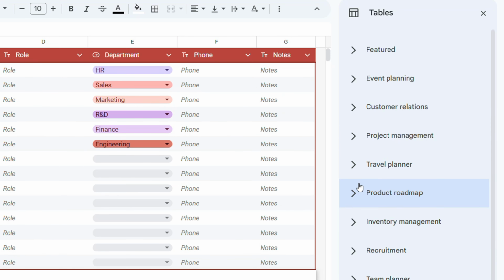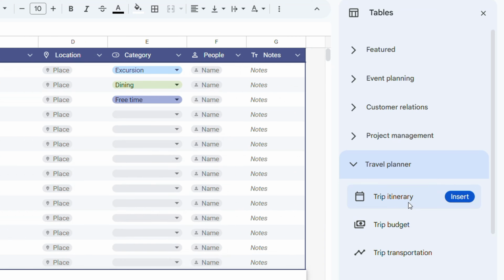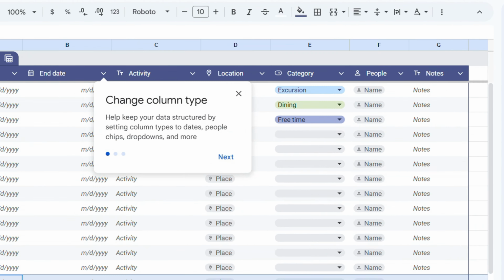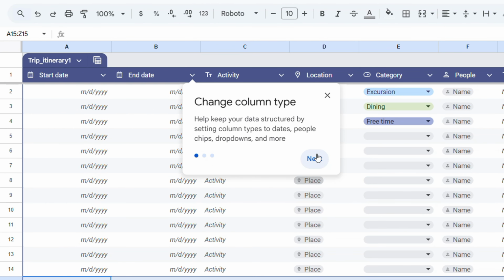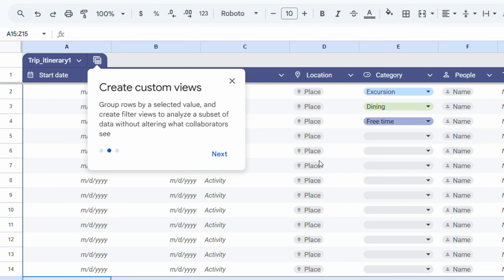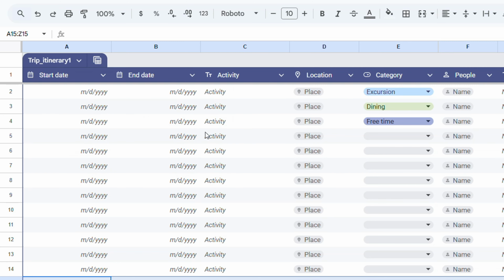Now, for the purpose of this video, I'm just going to choose an example such as event travel planner, for example. So trip itinerary, right? I'm going to hover over this. You can click and insert, or you can just click on it and it's going to add it. So let's say I'm going to insert it. I'm going to hover over it and just click and insert. And as you can see, it gives a little pop-up and you just need to click on next, click on next, click on done. And that's it.